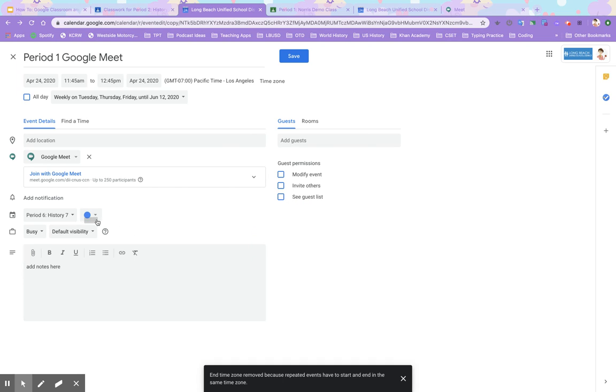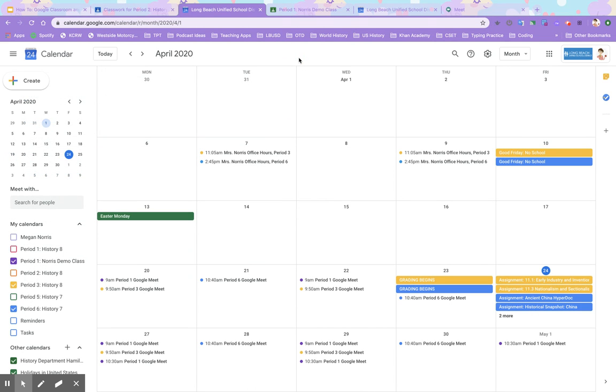I want to make sure that it's the correct class. Everything else is the same. So I'm going to go ahead and click Save. So now that's going to show up for period 1 as well. Okay. So again, to me, it's easier because I can duplicate it for multiple classes and just change the timing for each of them and maybe the meeting schedule. Okay.